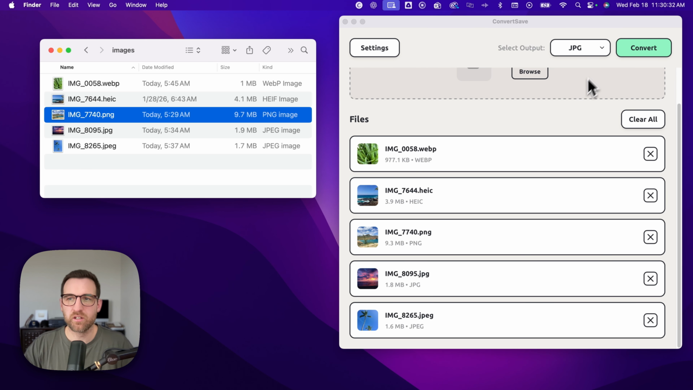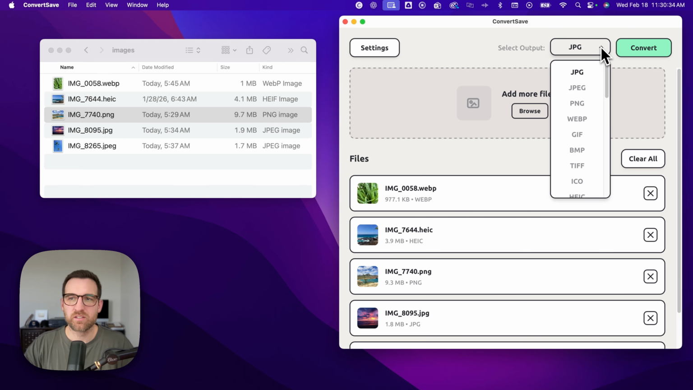Once you have all of your images loaded in, all you have to do is come up here to the top, select an output, scroll down a little bit, and make sure you hit multi-page PDF. If you just do PDF, then each of those will convert to their own individual PDF. But if you do multi-page, it'll combine all the images into one PDF.